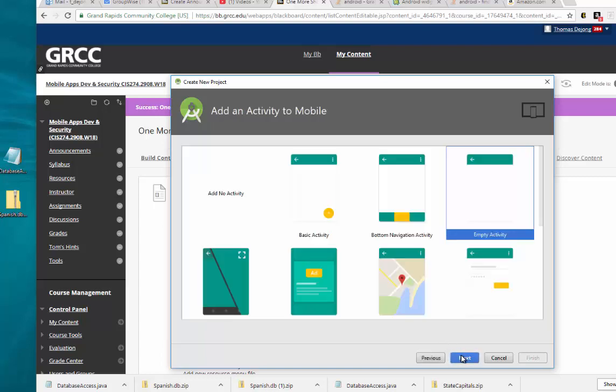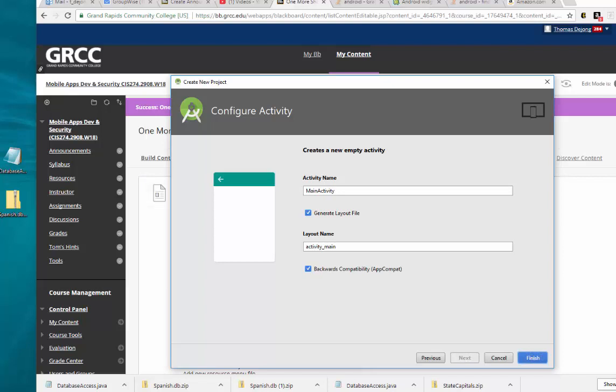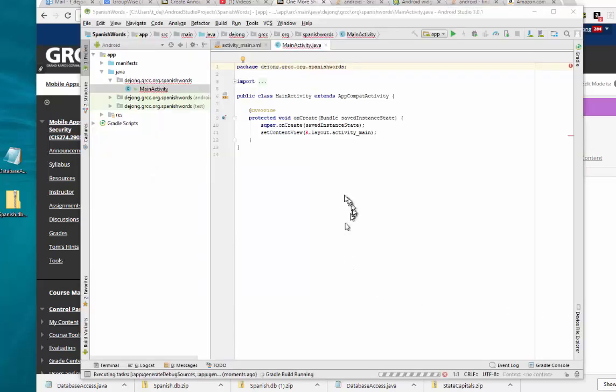Next, finish. Make sure that you allow the Gradle to totally build. Make sure that afterwards, this R is not going to be red. It's going to be blue.